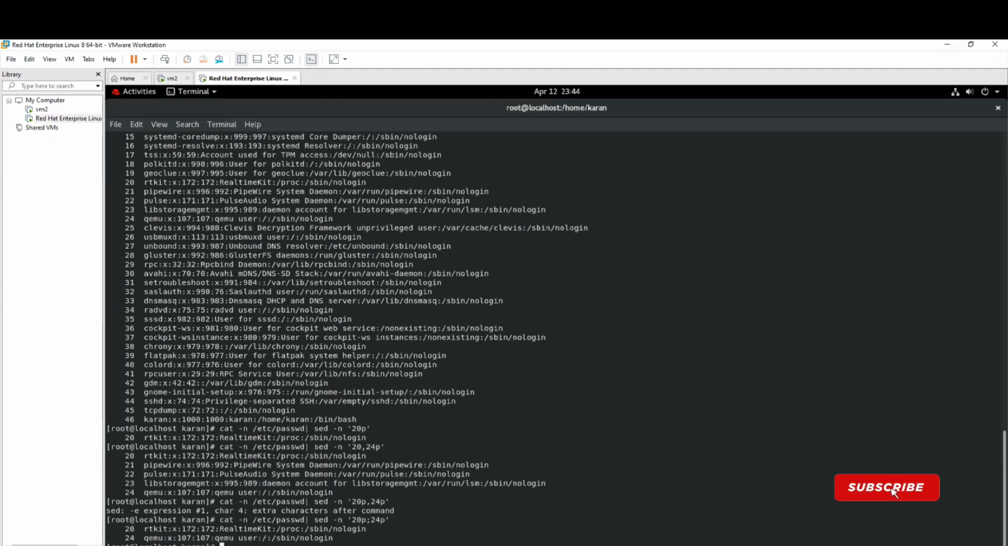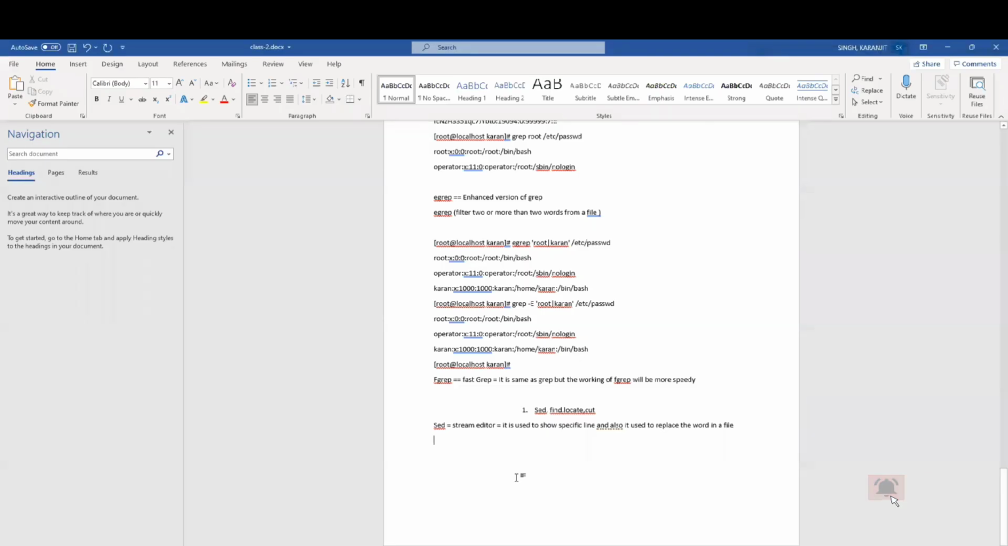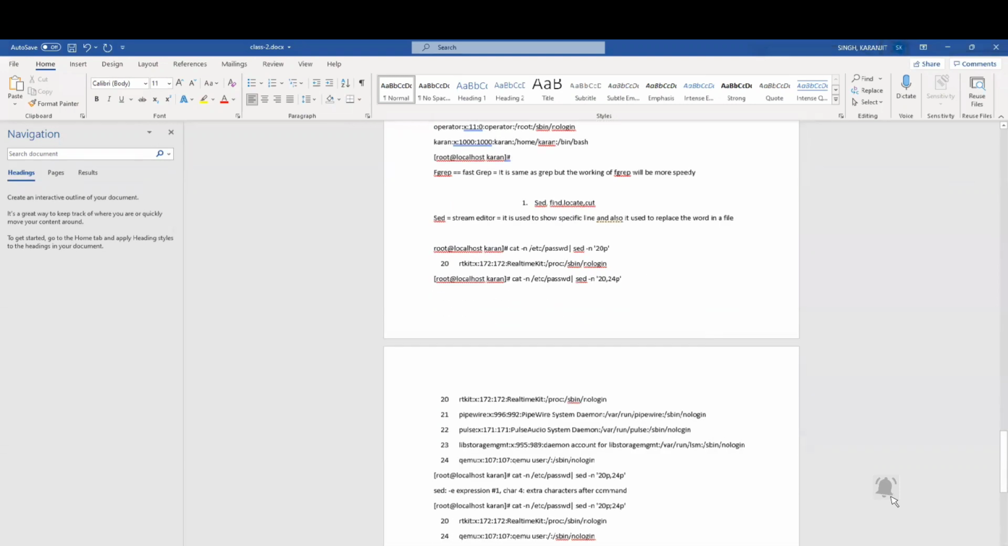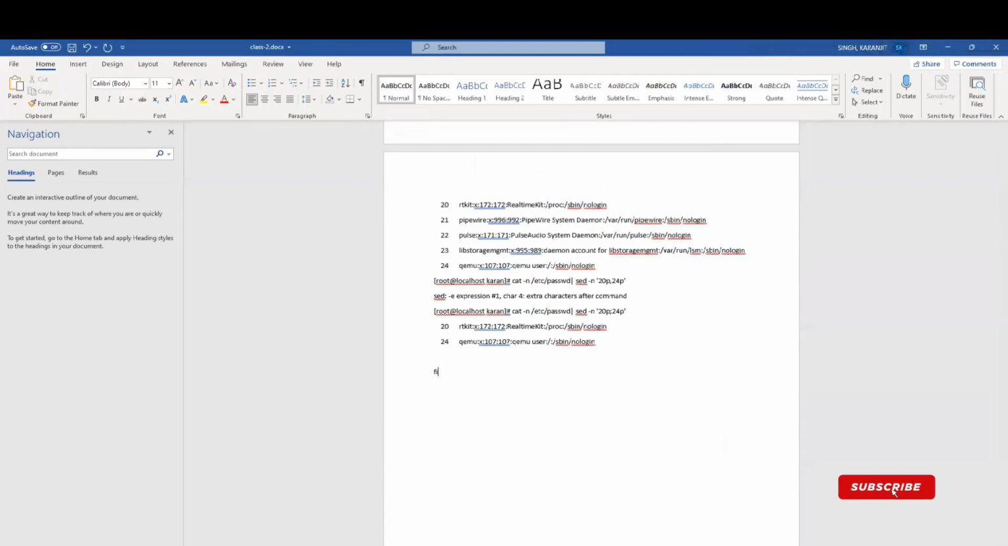So as I mentioned, it is the command which is used to show us a specific line. Let me quickly copy the content of it. Okay, so let's discuss the find command.